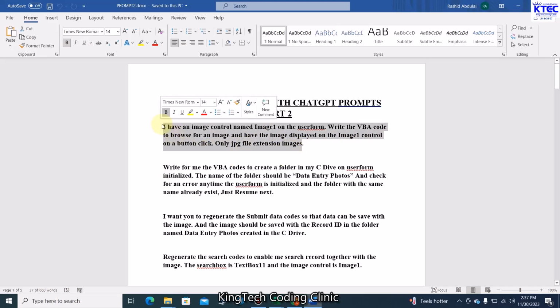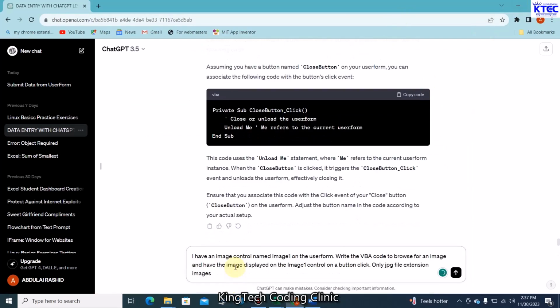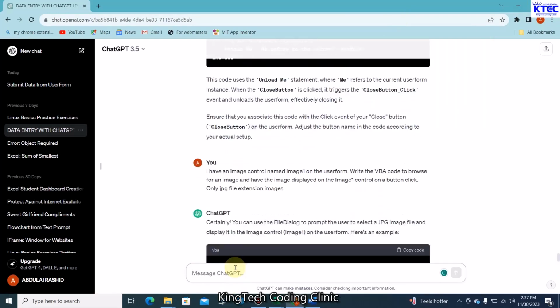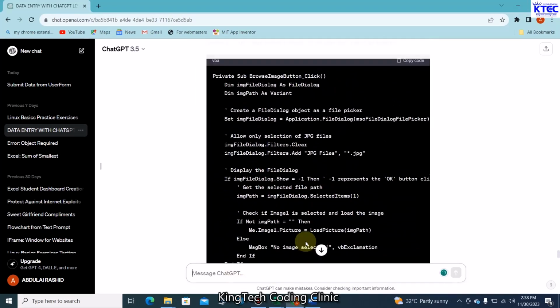So I'll just copy this prompt here, Control C to copy this, and quickly come inside here and then come to ChatGPT and then Control V to paste. Okay, so just hit enter and let's see what ChatGPT has for us. Perfect. So our codes are ready.